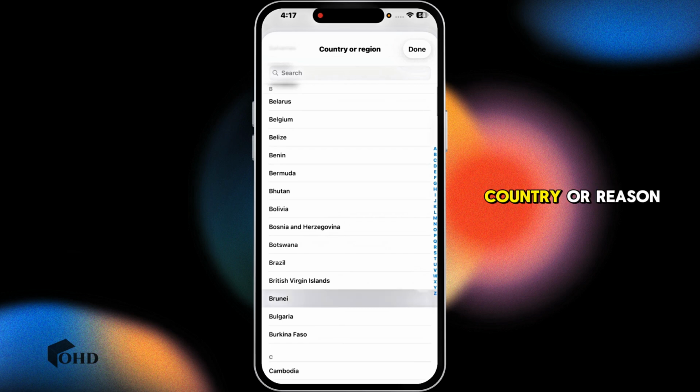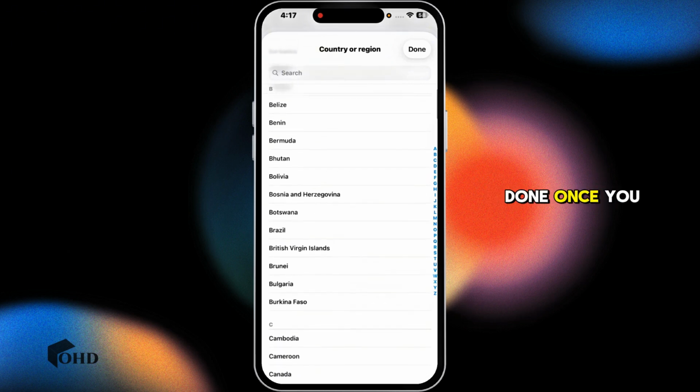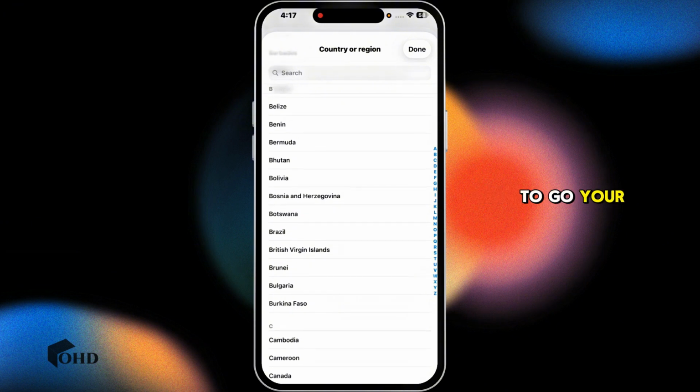Now from the list of countries or regions, set it to the one you are currently in. Then click on Done. Once you update these settings, you'll be good to go. Your YouTube should work. So this way you can easily fix the YouTube is not available in this region issue.